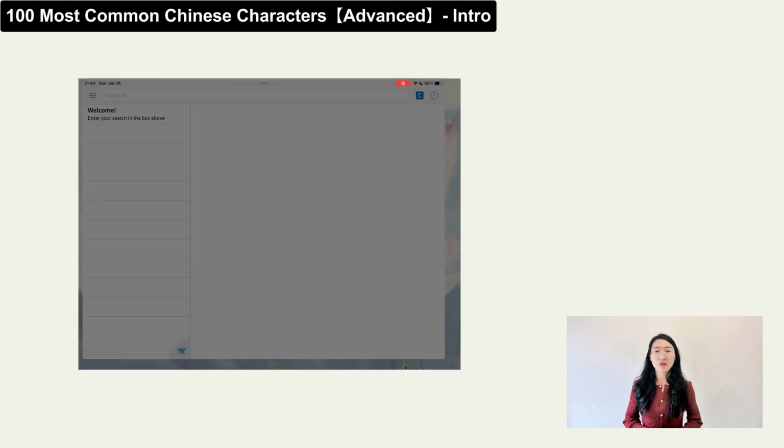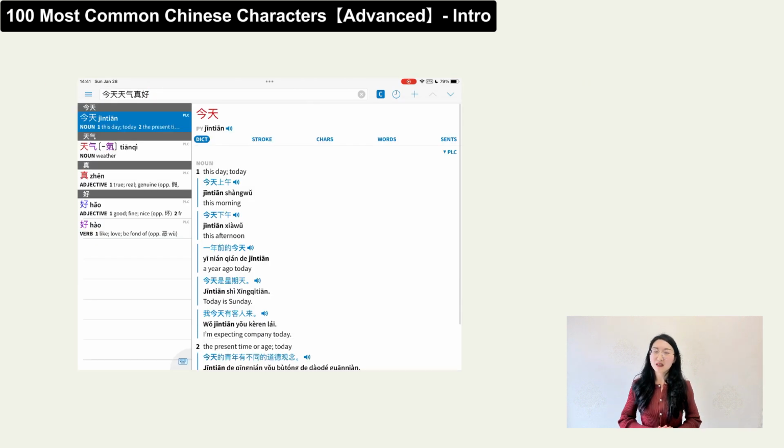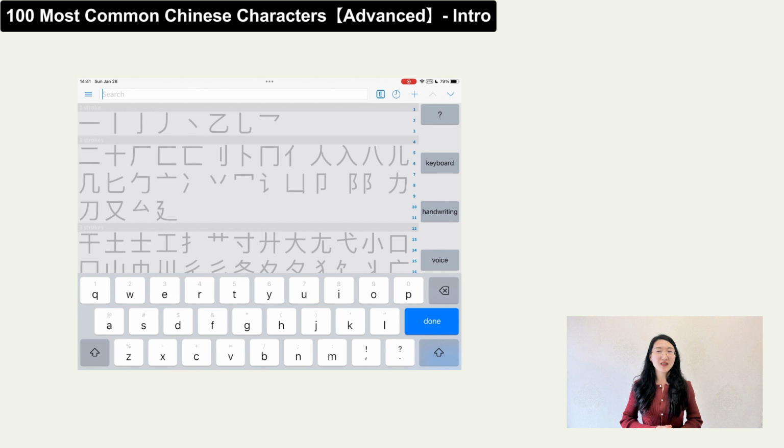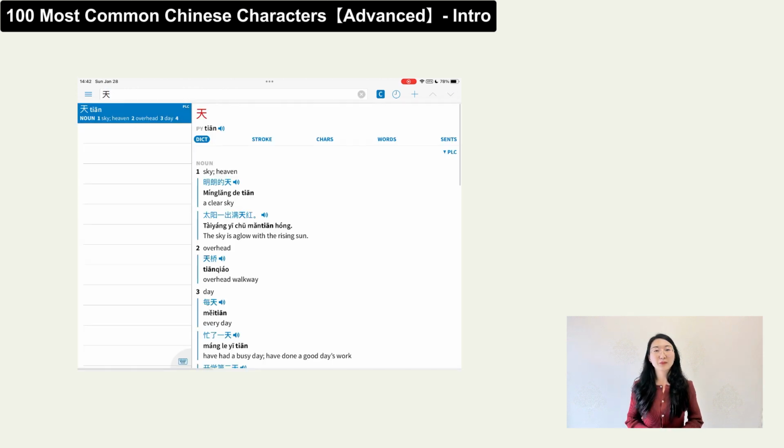Also, they can generate the common words and sentences based on the character you search, and the user interface is relatively simple and clear to understand. But I have to admit the pronunciation sounds a bit weird because it's AI voice. But as for other aspects, it's pretty good. And that's all the introduction about this series.